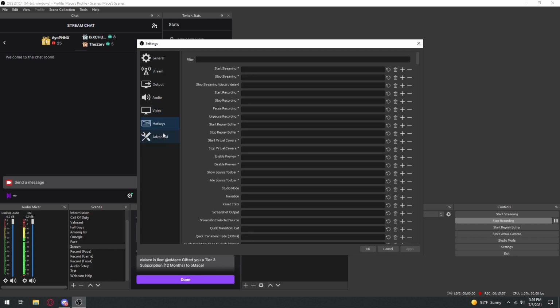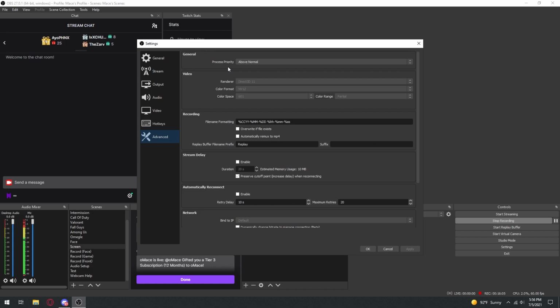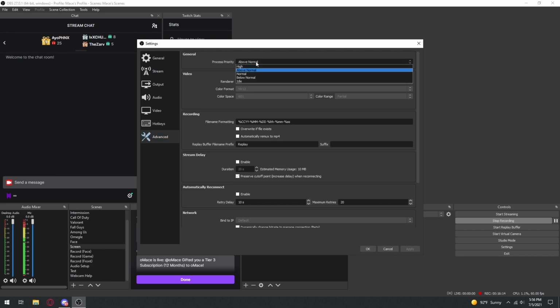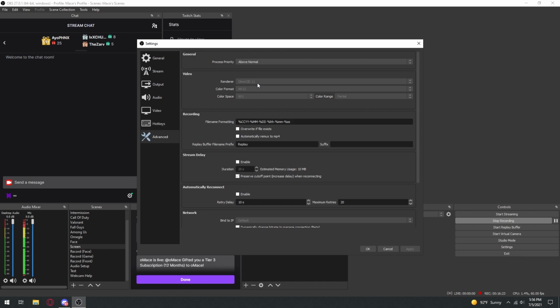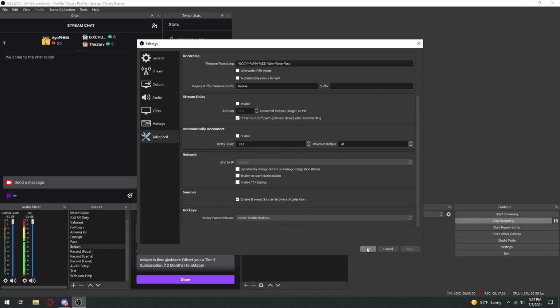Hotkeys, this is really up to you on what you want to change. And then finally for advanced, what you're going to want to change first is the priority. You want to make your stream as much priority as possible, so you want to change that to above normal. For the renderer, keep it at Direct3D 11. For the color format, I would do NV12. The color space, 601. Color range, partial. I wouldn't change anything else personally, so you should be good in advanced.